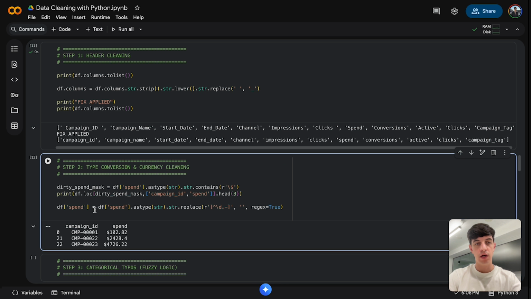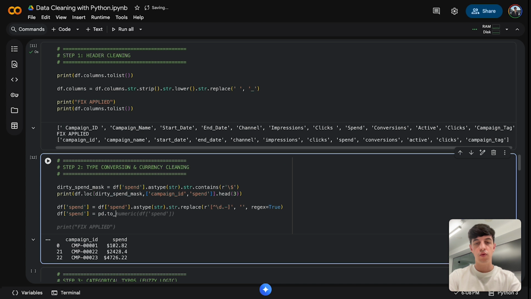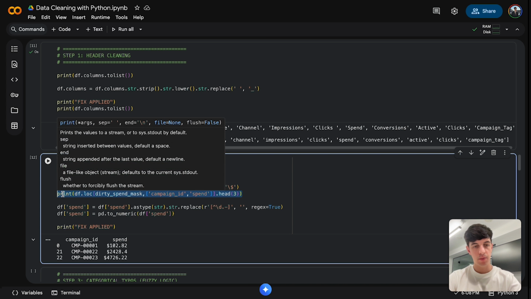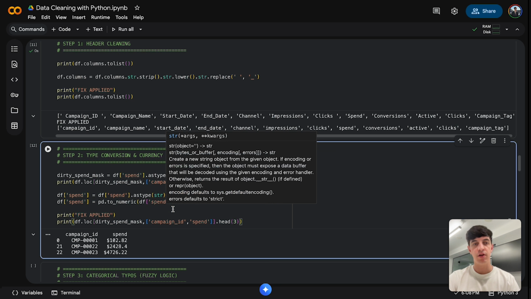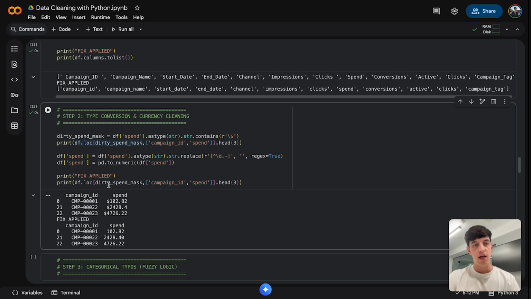So what I'm going to do is copy paste this part here, and now I'm going to do a pd.to_numeric, and then again select df spend. And now I'm going to grab the same print statement that we had before, just to see how these 3 campaign IDs are fixed after the data cleaning process that we just implemented. So let me rerun this part here, and as you can see, we have our mask, the initial step that we had before, and now with the fix applied we have the right format for the numbers. So you see that there is no more dollar sign, as we expected.